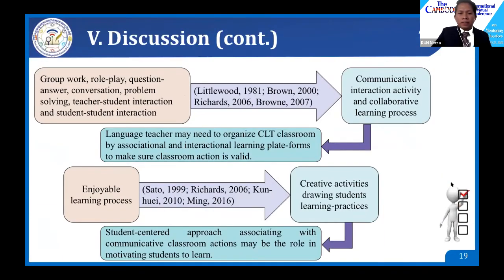So one more important thing of the discussion part of communicative language teaching is the classroom activities implemented in this study. The teacher implemented group work, role play, question and answer, and also problem solving. These reveal similar things to Littlewood, Brown, Richards, and also another research from 2001. So in this case, the results seem to reveal that teachers implementing communicative language teaching need to consider the appropriate teaching activity to promote students' interaction with one another.